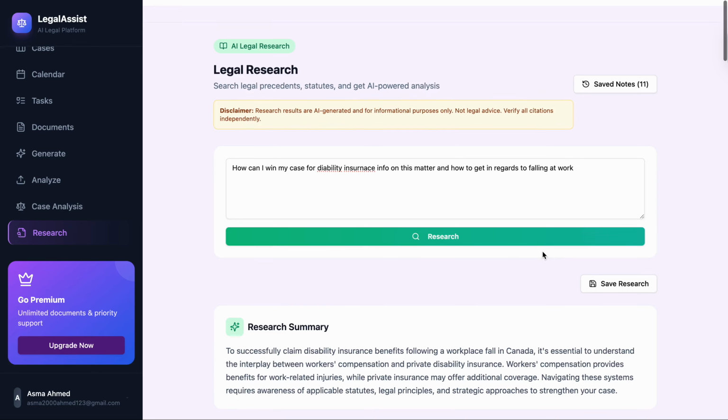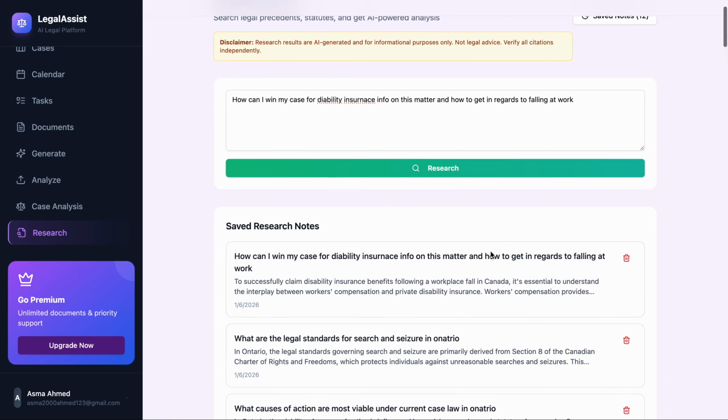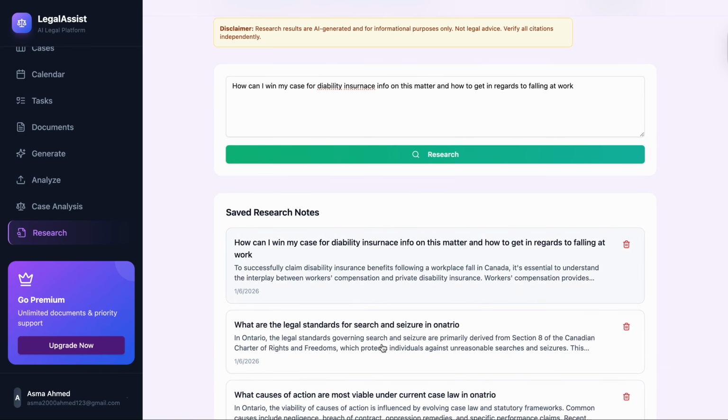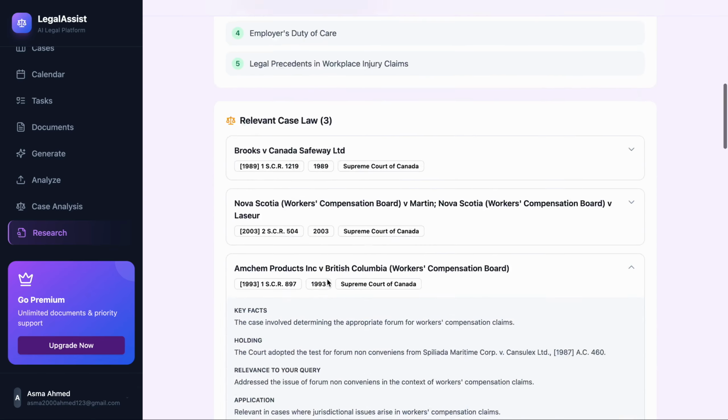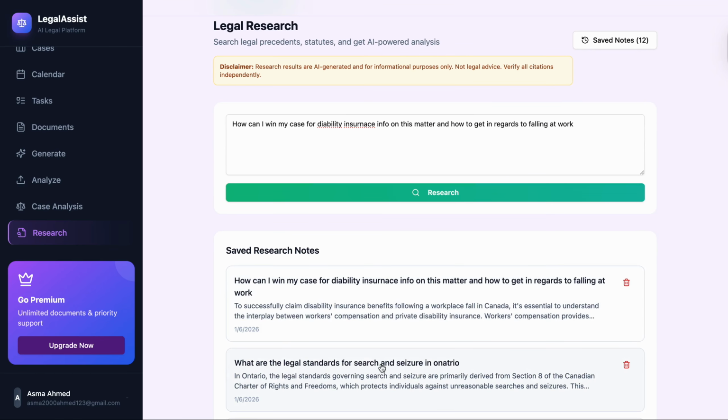And the nice part about this is you can also save it. So there, I just saved it. So these are previous. This just got saved here, and there's previous ones here. So you can go back and reread this. You can also delete it.